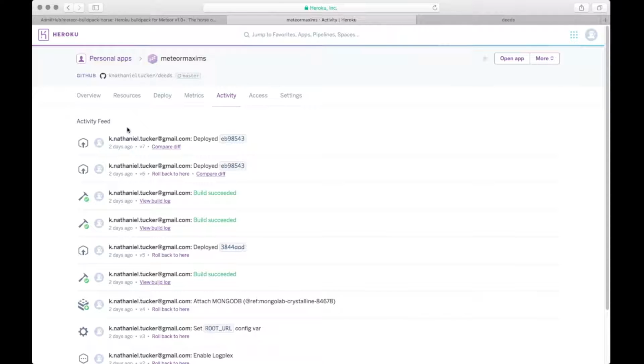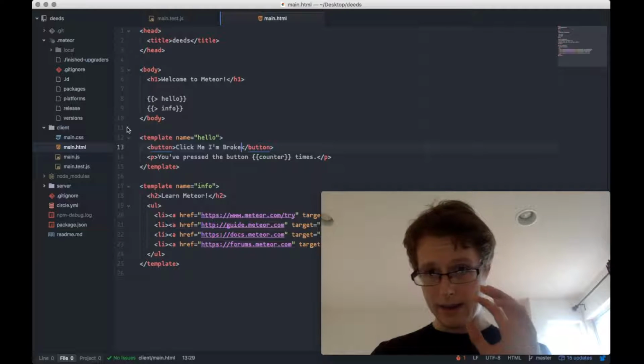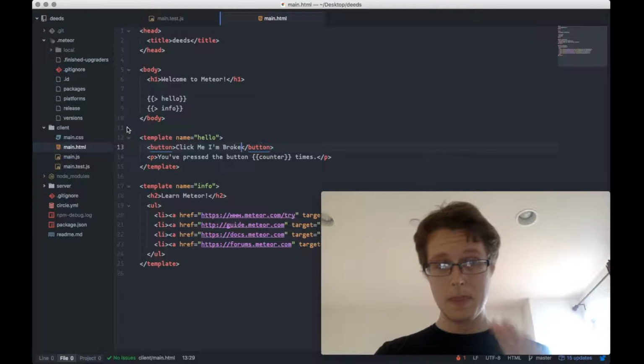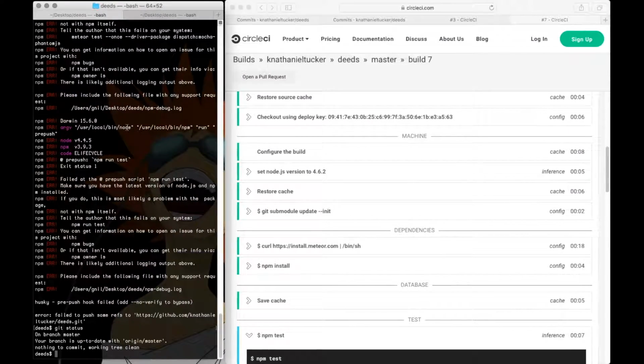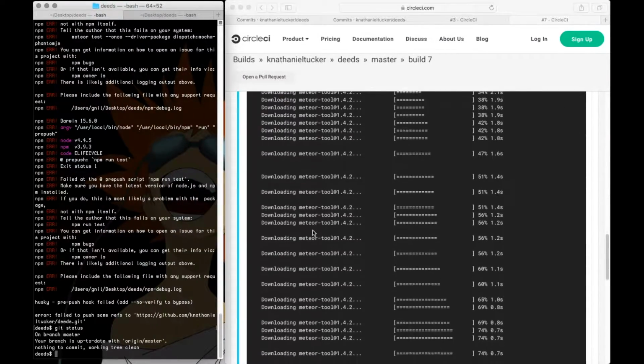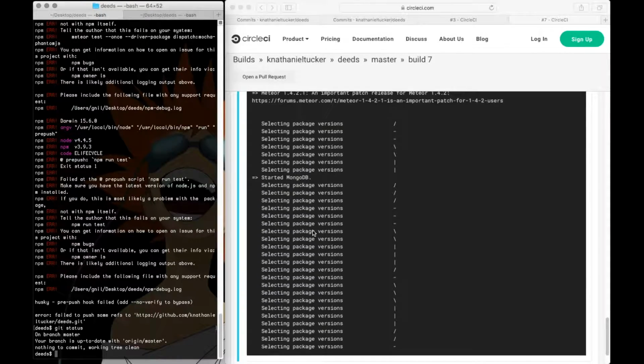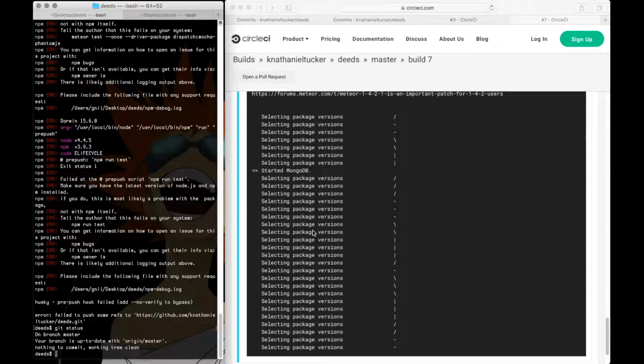The reason why it's not going to happen is that CircleCI will say, no, it doesn't work, let's not push it. Okay, so we're over here with CircleCI. We've downloaded. We're selecting package versions for MongoDB. We're going to be waiting here for a while.